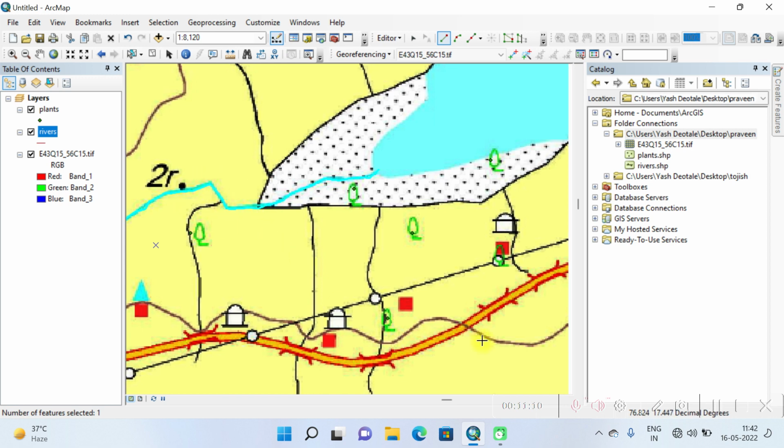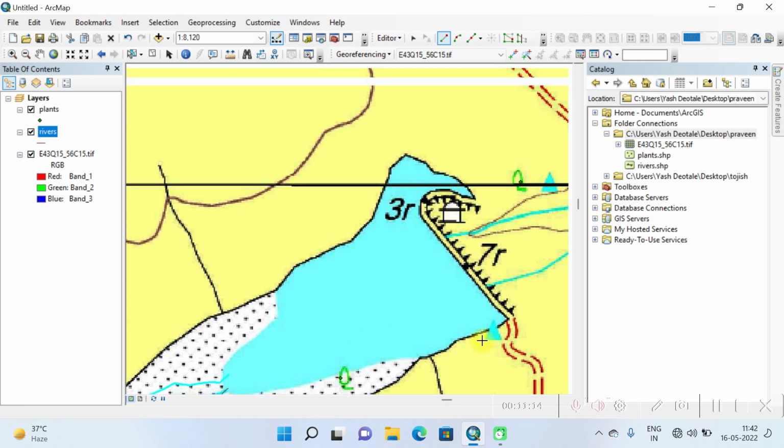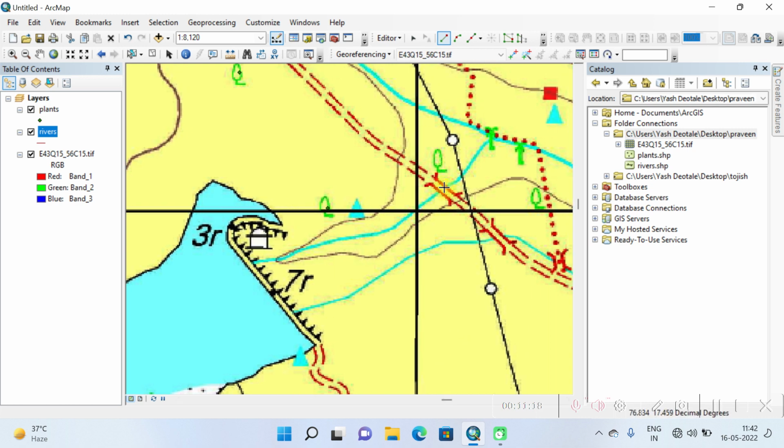Now the second river is here. I'm using my laptop arrow keys. We will make it till here only, not much longer. That is from here. I'm clicking fast. Yeah, this is enough. And one more river is this.